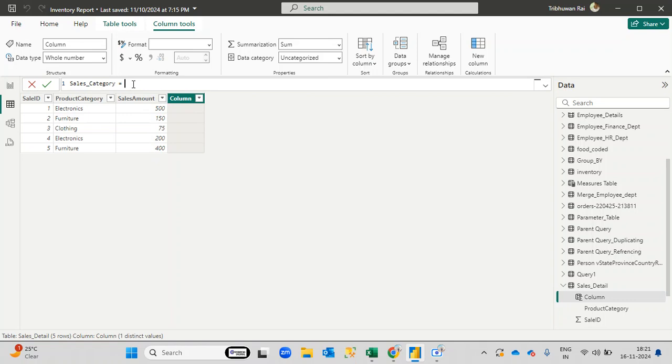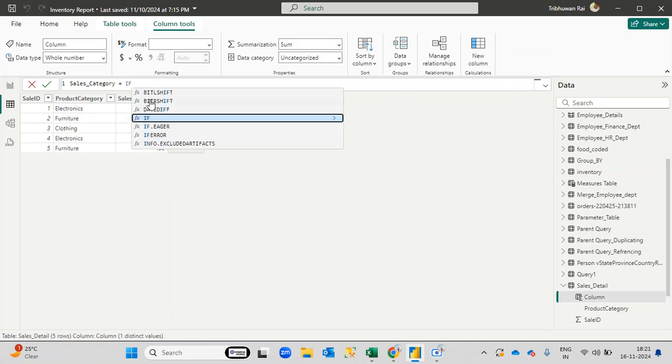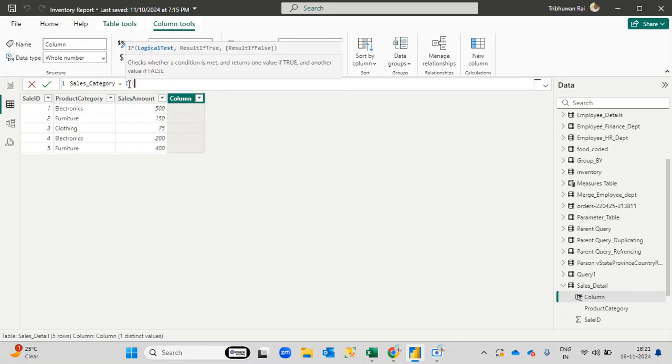So based on this sales amount, I am categorizing. First of all, I am going to use a simple IF function. So I will write IF, and I will select it here. Whenever you are writing an IF function, always start with a parenthesis or round bracket, as we have already discussed. Now if you see, this IF function needs three parameters. It needs a logical test, and if the logical test is true, then what is the result that I want, as a second parameter. And if the logical test is false, then what is the result that I want?